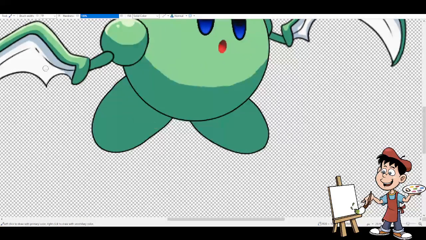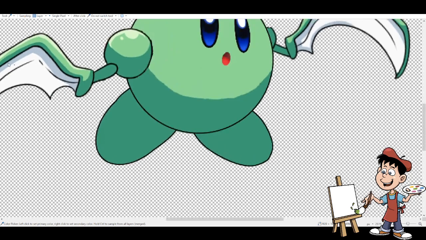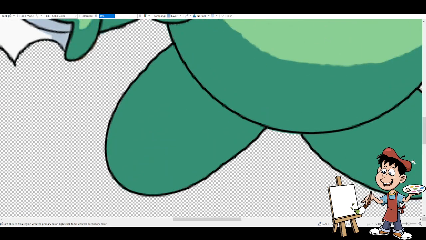Alright, now we need a new color for his feet, I think. So how can we tweak that? How do we get darker from that? Or maybe we go for like that kind of green? That's not gonna help at all, is it?